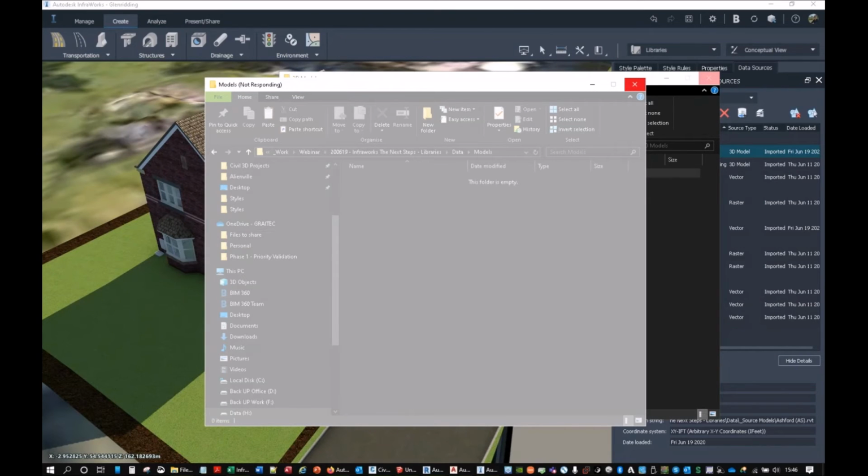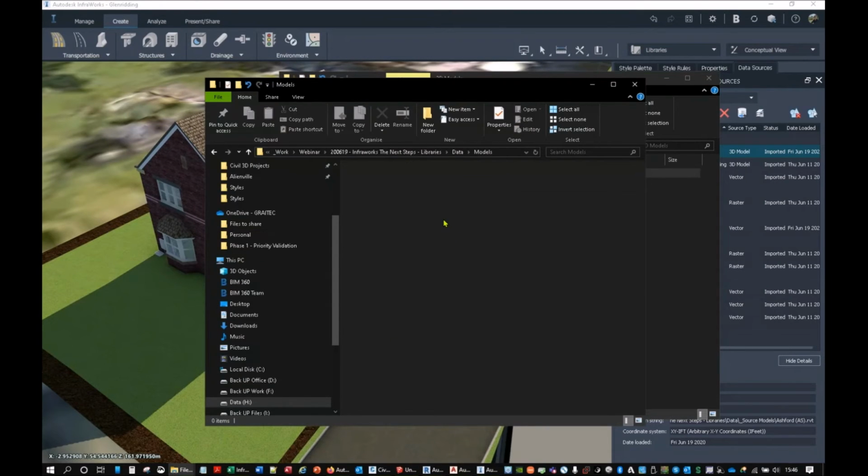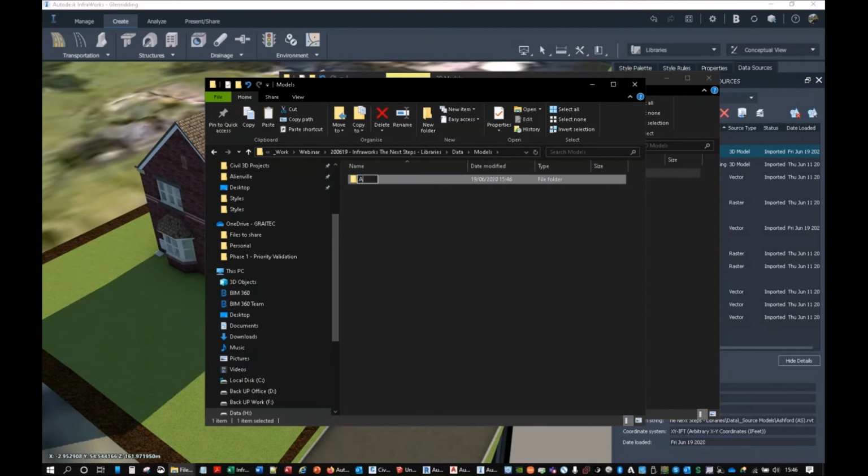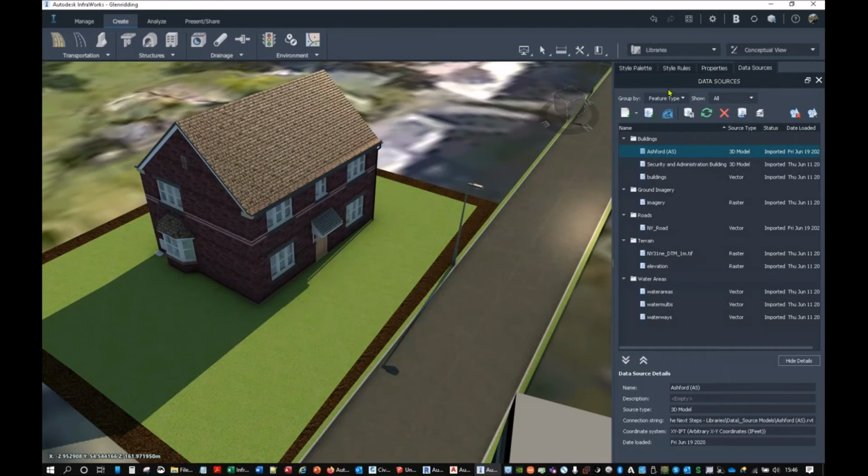That's good, isn't it? Windows is struggling. I can hear my computer working its little pants off, so I don't know what it's doing. I have got quite a lot running, mind. There it is. I'm going to rename it, like so. So this is me building up my library.